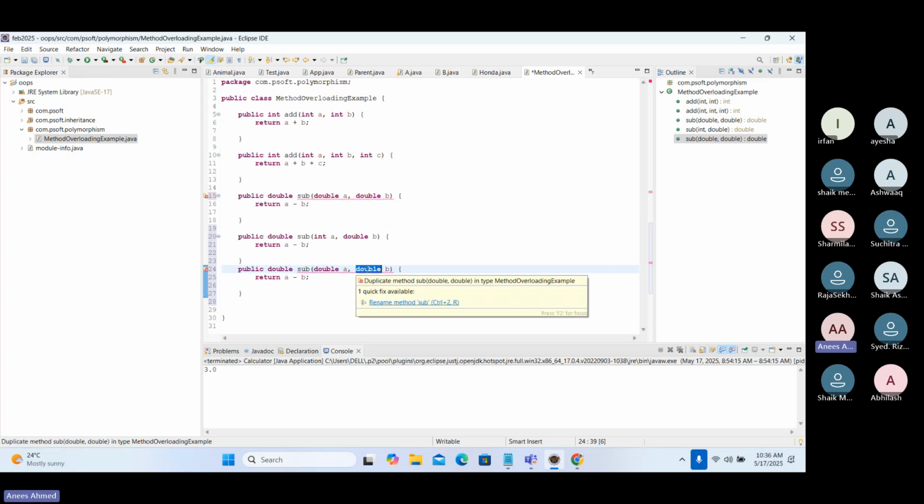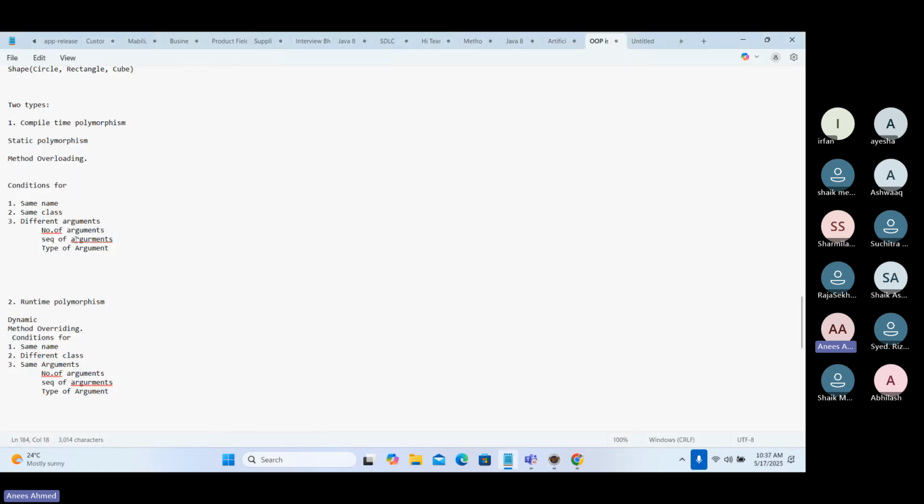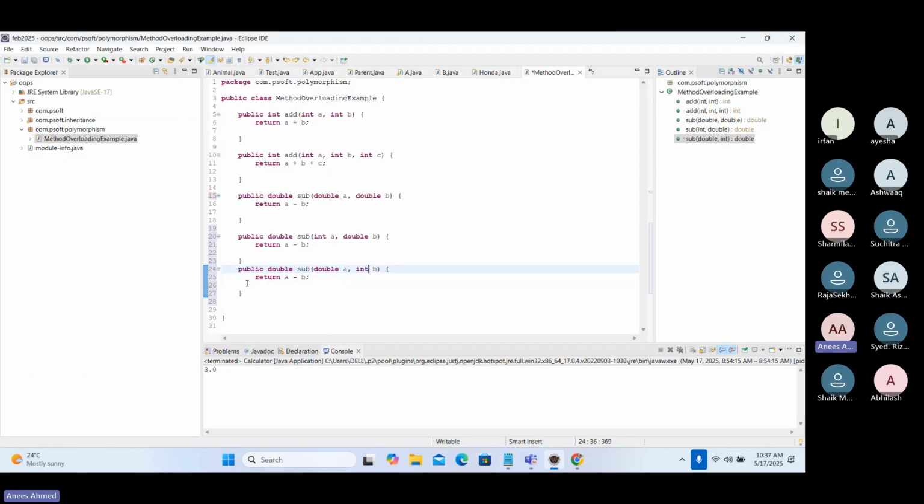Now you see these two are the same, because the same type of method won't be allowed; it gives a compile time error. Now I will change this one here to int. Now no error. So understand this concept based on our conditions: the number of arguments we increased, the sequence of arguments we changed, and the data type. For example, I will use string also.